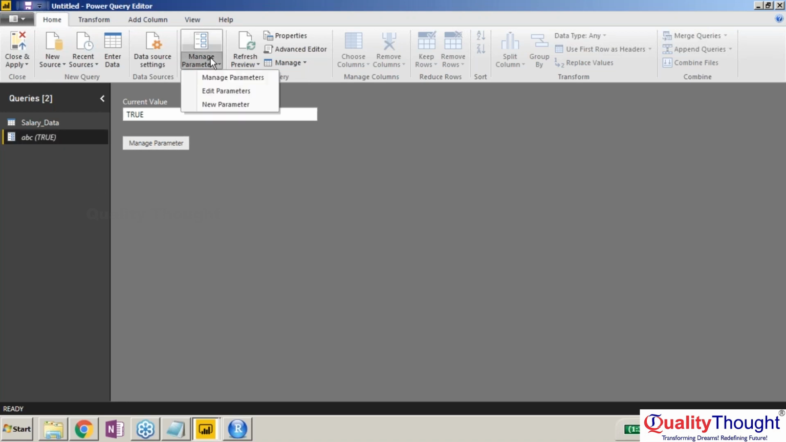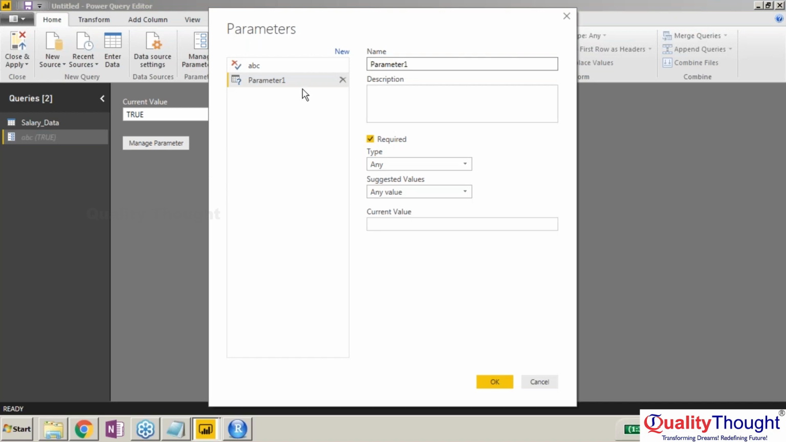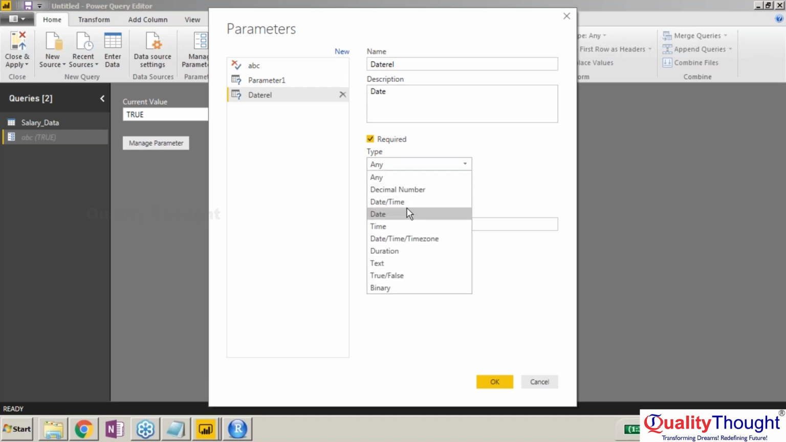Likewise, you can just create one more parameter. Now this time I just wanted to create something called a date parameter. Date related, type will be date. Any suggested value if you wanted to do, go ahead. Any value if it is fine.